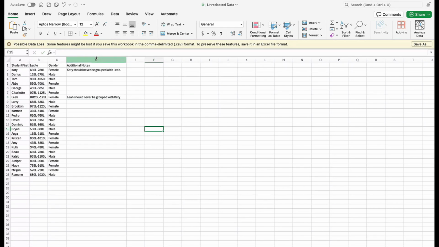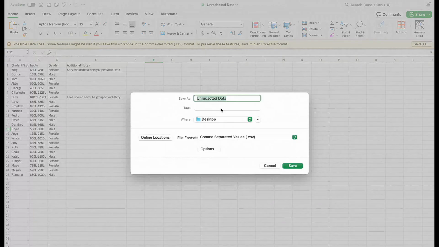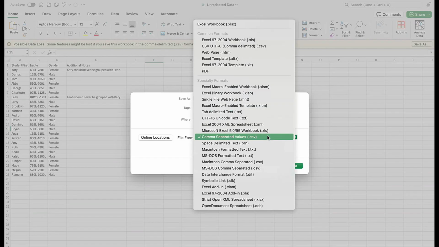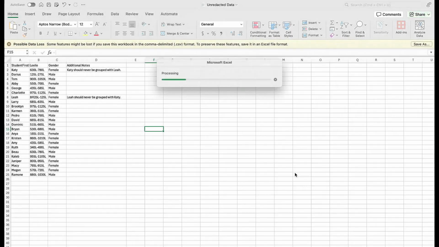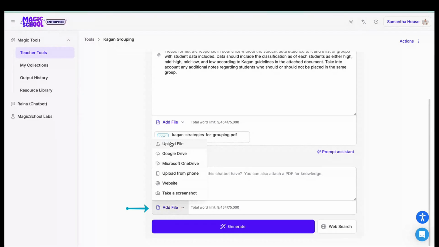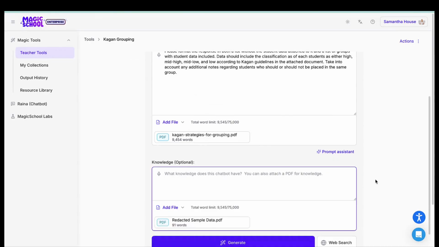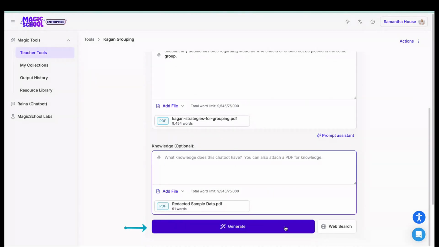All right, and then we're going to need to save this as a PDF, because we can't upload a CSV file into MagicSchool. So I'm going to call this redacted sample data so that I don't accidentally upload the unredacted data, and I'm going to save as a PDF. Back in MagicSchool, I'm going to add my redacted data file. And I'm going to click Generate.